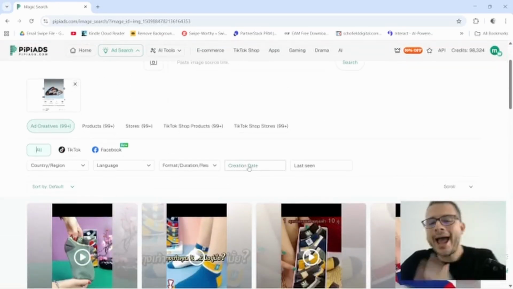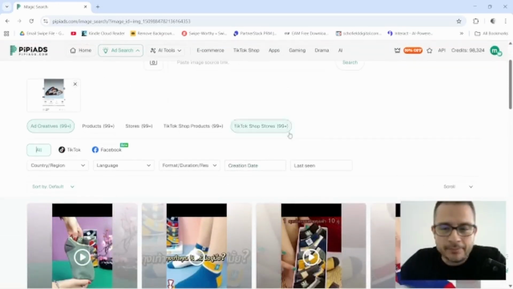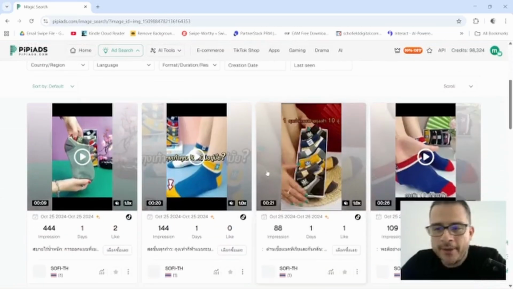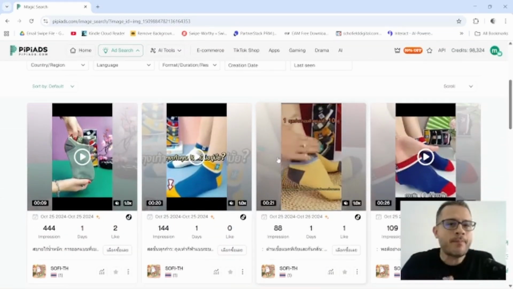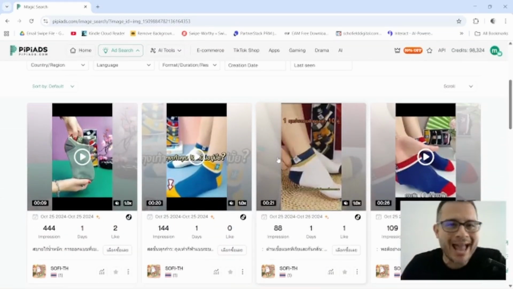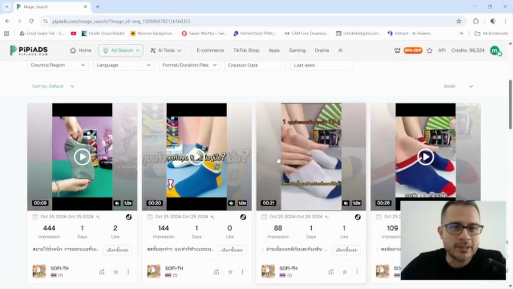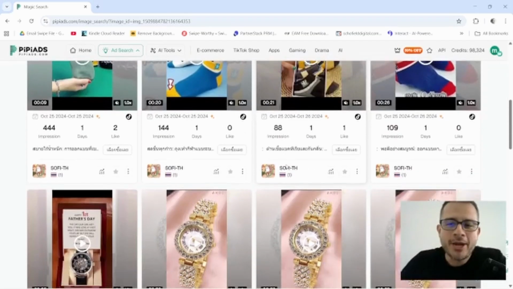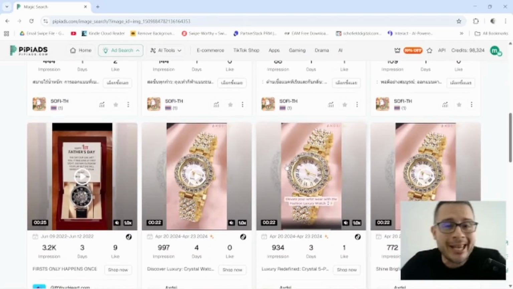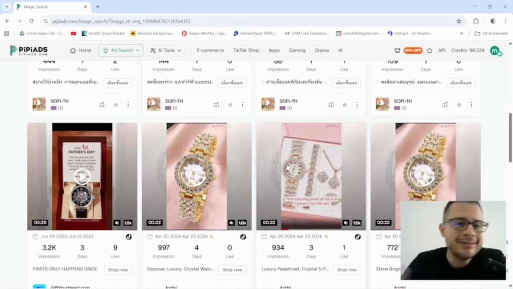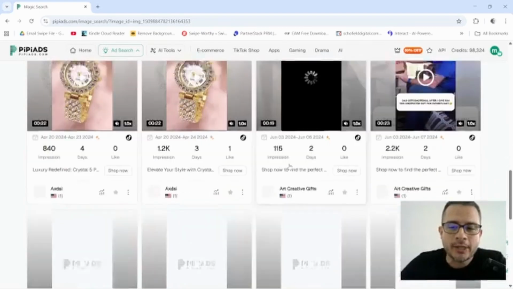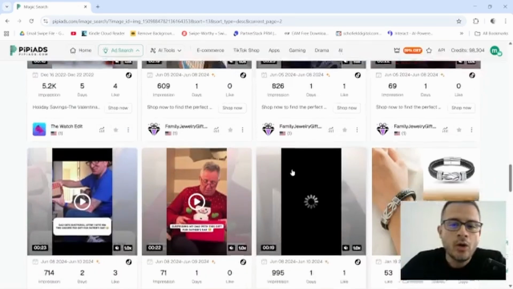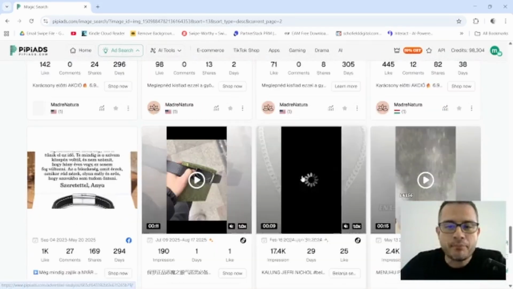So here we have the ads that PiPiADS came back with. Now, this is super powerful when you don't know the exact keywords that you need to type for a specific niche. So right here, as you can see, you can find related products and angles that your competitors are already using. So if we scroll down, we're going to be able to see different products here.